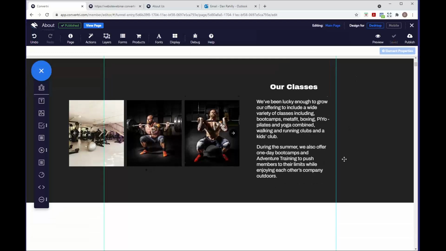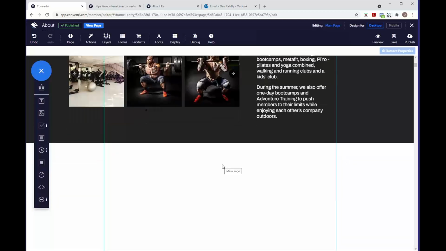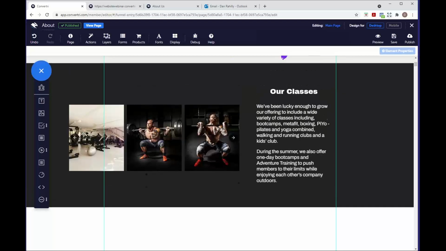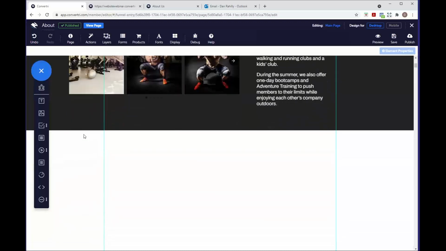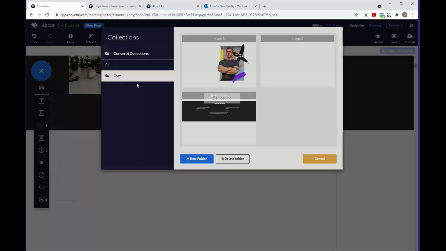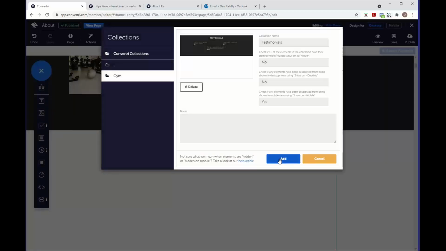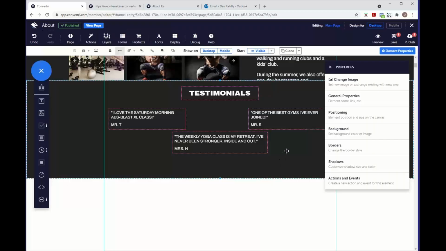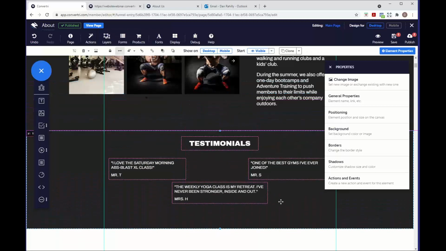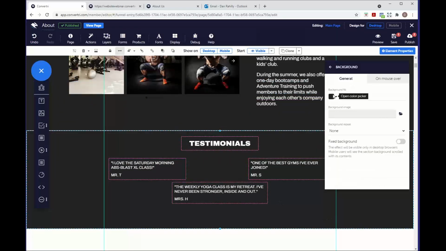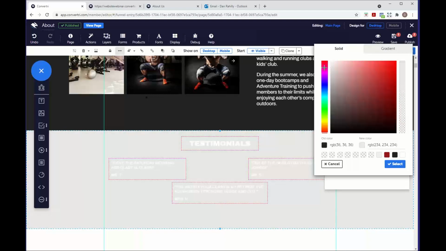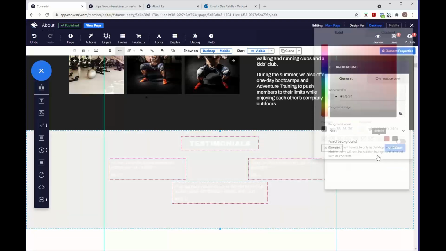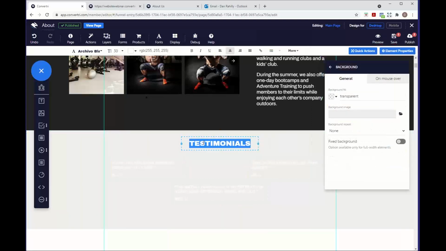So we'll save our page now, and we want to now add our testimonials. So what we're going to do, we're going to go to collections. In our gym folder, you can see here we've got our testimonials banner that I can add to my page, and that has been added completely for us. We haven't had to do any other work for that, and I can still edit it as well if I want to. So if I want to change the background color a little bit, I can do that, no problem. And I can then change the text to match as well.